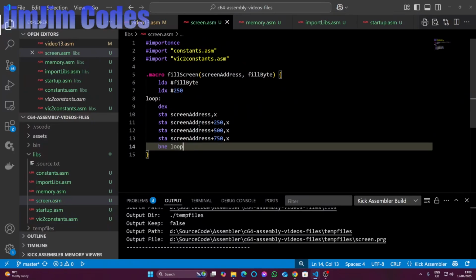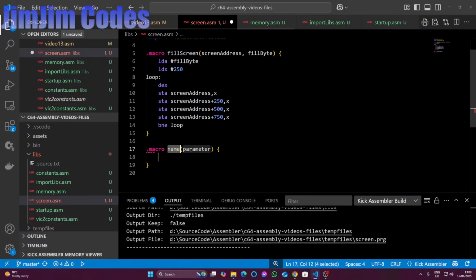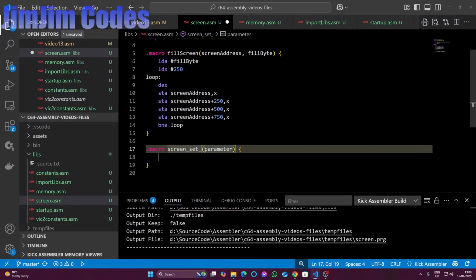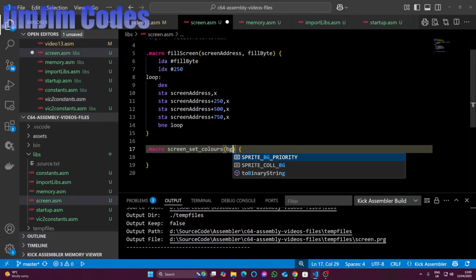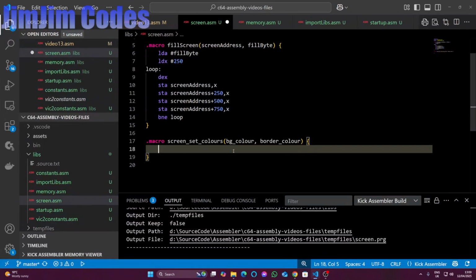Let's give ourselves another macro. Okay, this would be a nice one in our screen. Let's call it screen, or prefix to that so we know what we're doing. Set colors. Okay, so this will do. This will set the background color and the border color. Okay, so this will be a nice simple one.